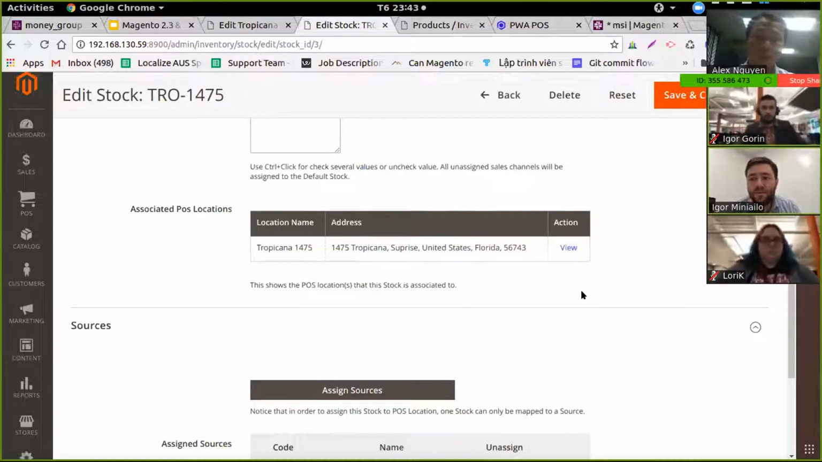Another problem we meet when we build the POS and work with MSI is that with MSI we cannot return an order to a different stock. For example, if we create the order from stock A, and now we need to make the return to another stock, the MSI doesn't support it at this time, right?